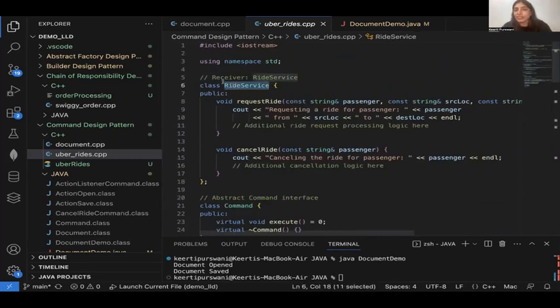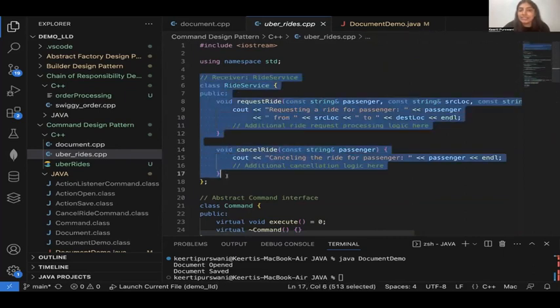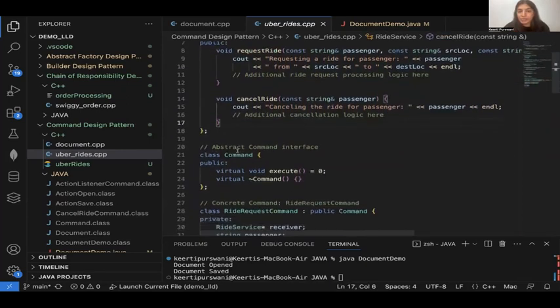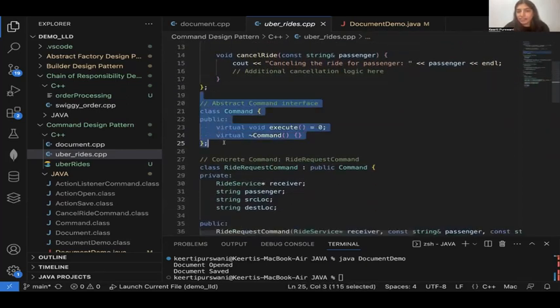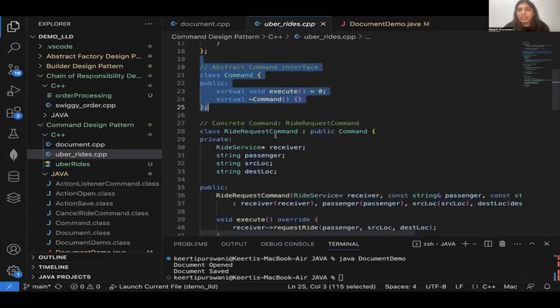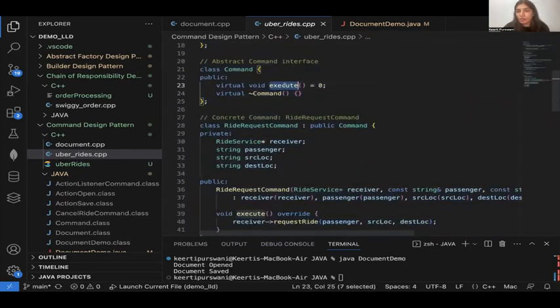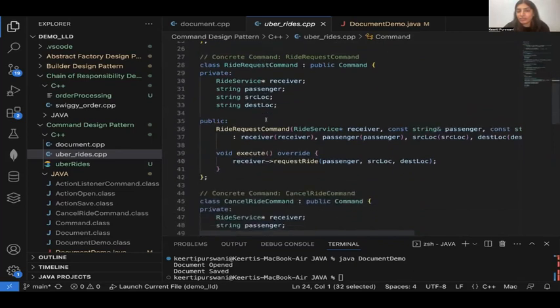So this is the ride service. Ride service is basically the class that is actually going to perform the action of requesting the ride or canceling the ride. So this is the receiver. Does this make sense? Yes? Okay, so this is my receiver. This is my abstract command interface. Execute is there, right? Again, pure virtual function. So all the concrete commands have to have execute.